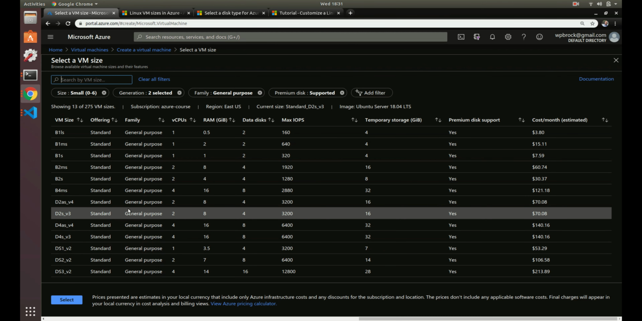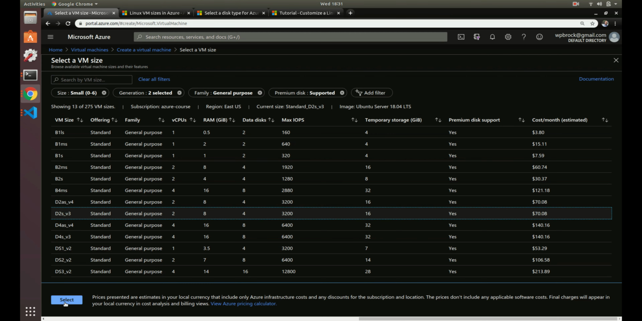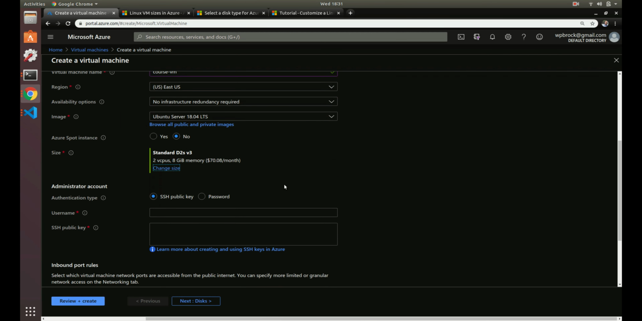All right, so let's select this. We got 2 CPUs and 8 gigs of RAM. So good. And then, here's our administrator account. So when you create the VM, the way to access your account, you're gonna have one user created by default, so you can SSH to the machine once it's created. So you can use your SSH public key. I'm not gonna go over public keys. Hopefully you're familiar with that.